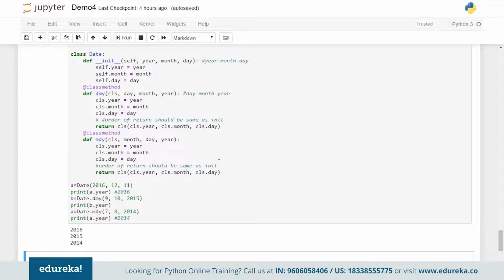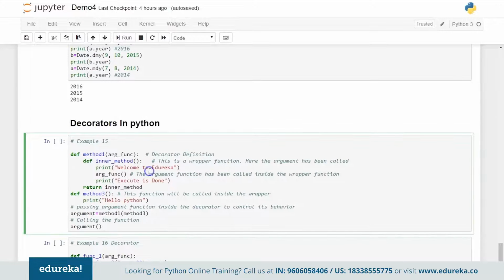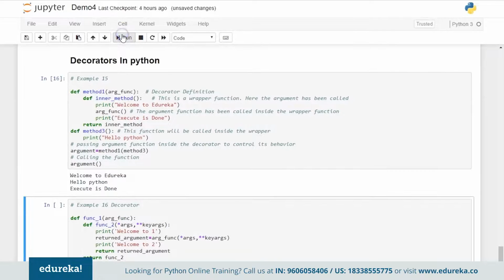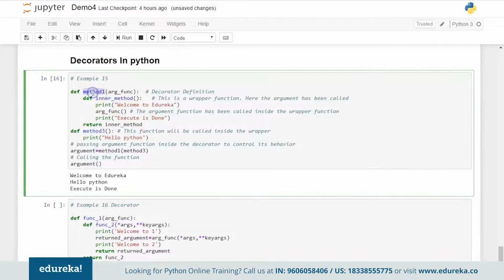So this will help us understand how the different values are being fetched and how we will be able to get all these particular attributes and content. And the last one is the decorators. Now decorators are used where we can have a particular function decorated inside a particular function as an argument. Here we have a method 1 in which we are providing a particular function as an argument, and then we have an inner method.